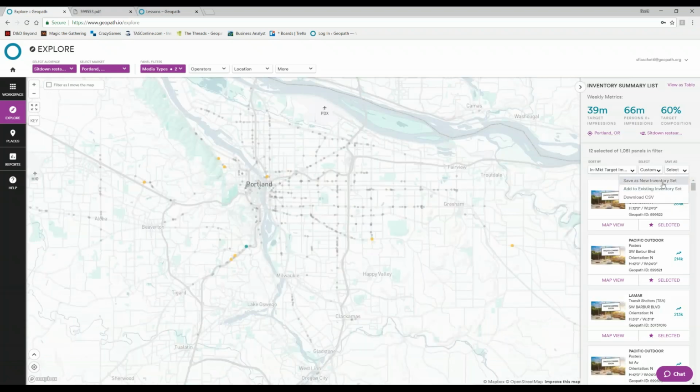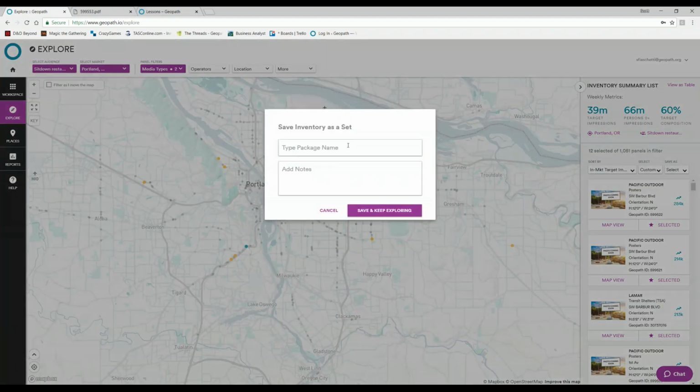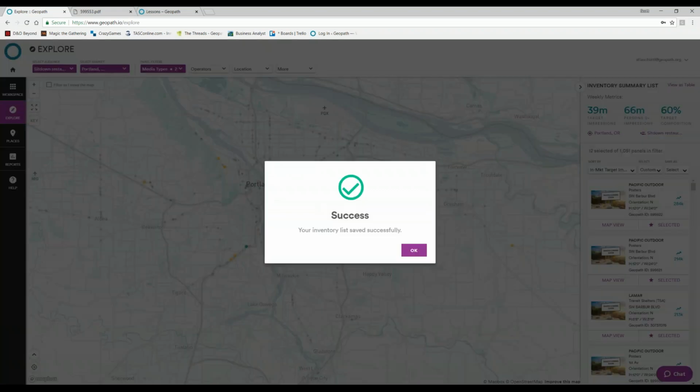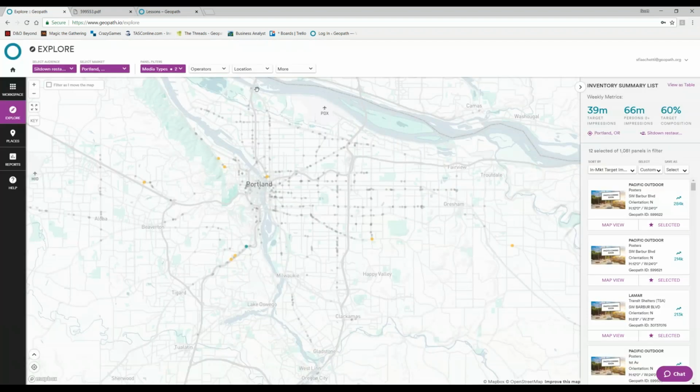So let's say I want to save as a new inventory set. So this is my Portland set for Applebee's. I don't know why I said Applebee's, but Applebee's. Right, great. And so this is for their campaign, Eating Good. Save it for it. So we save that. That is our inventory set.